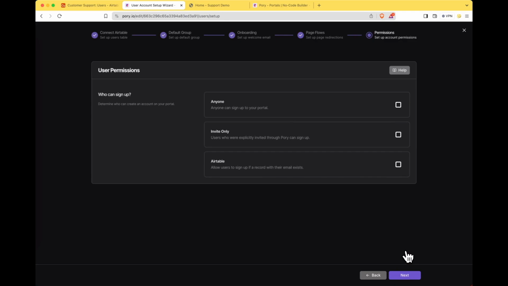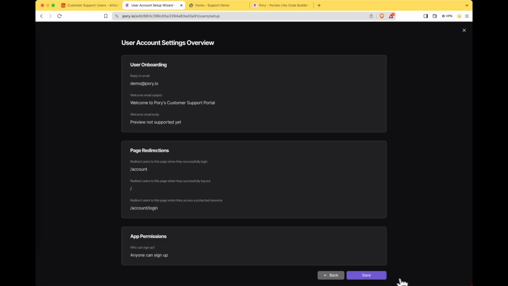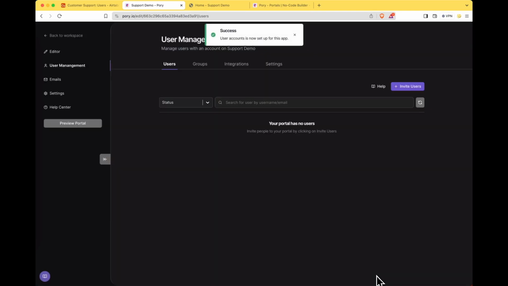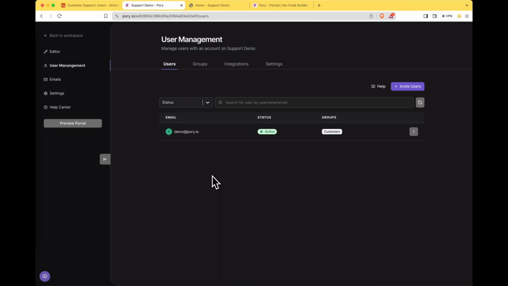And then the last step is to control who can sign up. Now I'm going to let anyone sign up, but just say you already have a user base and you don't want anyone to sign up to your portal, which is completely fine. You can actually whitelist it using Airtable, or you can make it invite only. So that's completely up to your use case. Click next and then hit save. Amazing, your portal now supports account creation where users will show up in this table here, as well as in the users table over in Airtable.